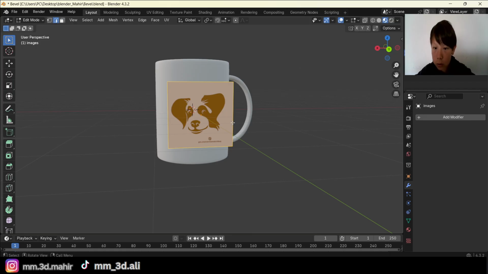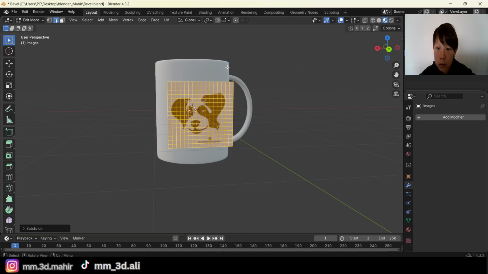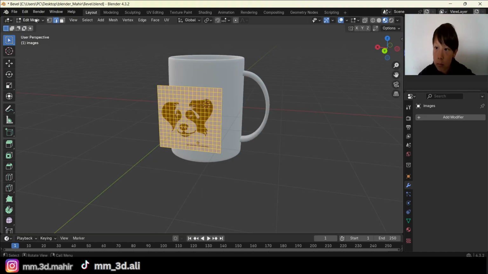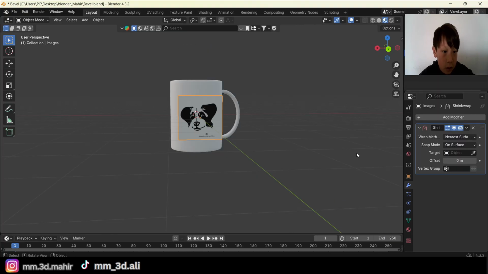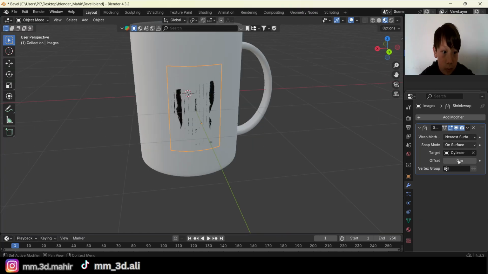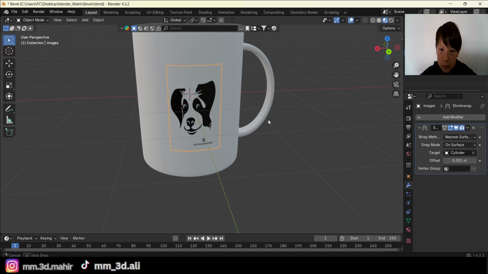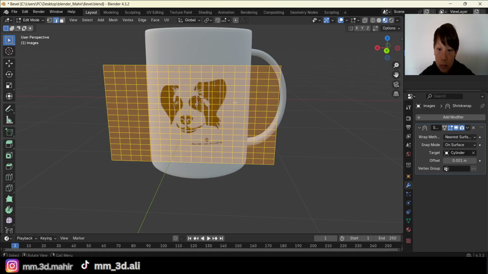And now I'm going to go to the edit mode, then subdivide this a little bit. Now we can add the shrink wrap modifier, then set it to the cup, then change the offset to 0.01 so we can see it, and then I'm going to scale it on the x-axis.